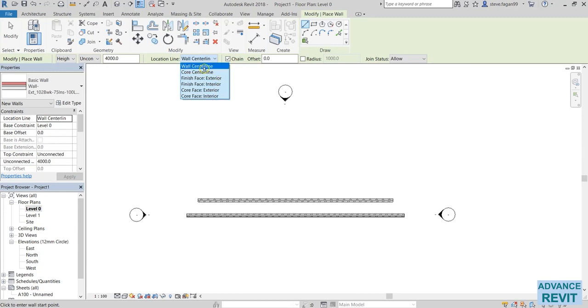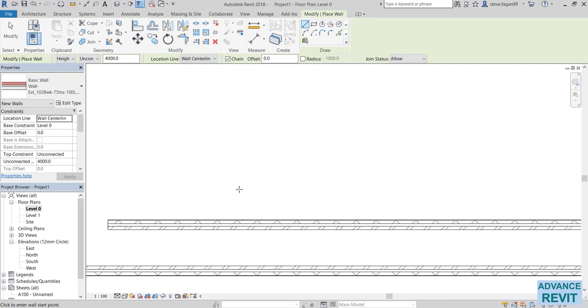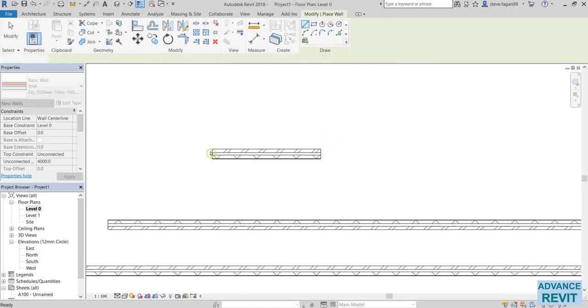With the first, which is the wall center line, I'm going to zoom in using my scroll wheel. When I click to start and move my cursor in the direction I want to draw my wall, you'll notice in the center there's a dashed light blue line. That is my location line. And as it's set to wall center line, you'll notice it's at the center point of that wall.